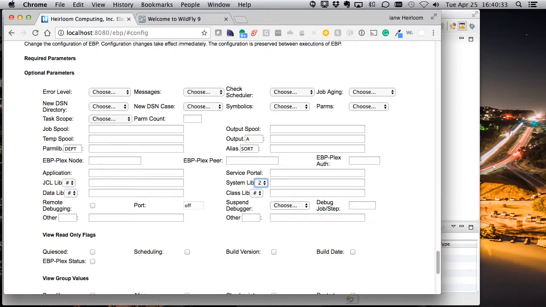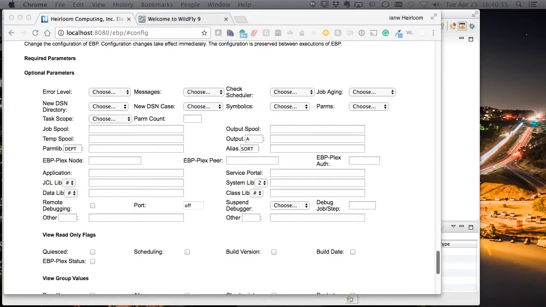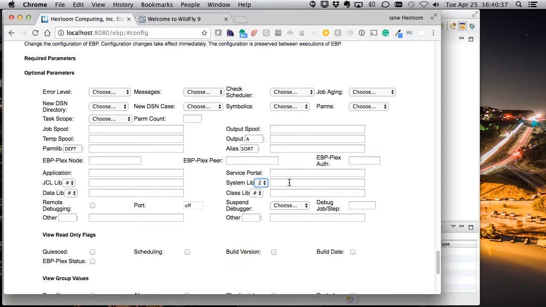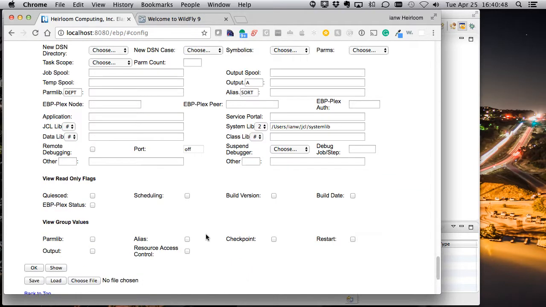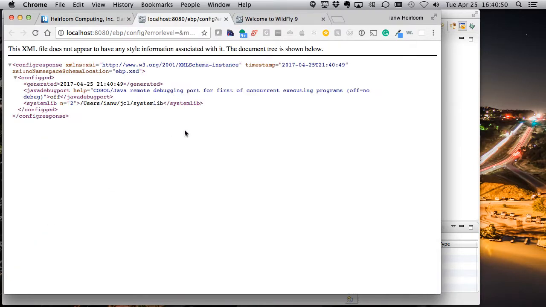So I'm going to add an entry to our system lib here, and I have a directory created already. So we'll just paste that in there. There we go. So that's where we're going to export our final jar to, and that'll allow EBP to find it. So let's go save that, and EBP will just give us that XML confirmation.